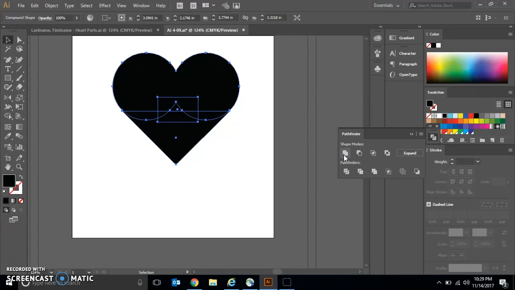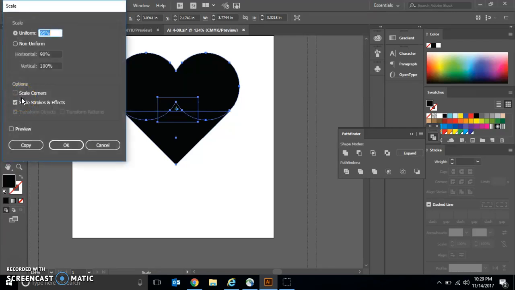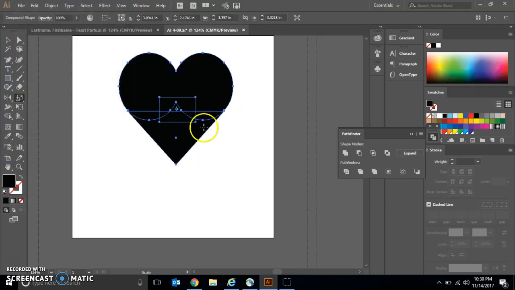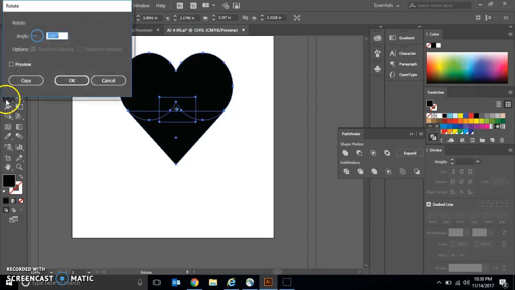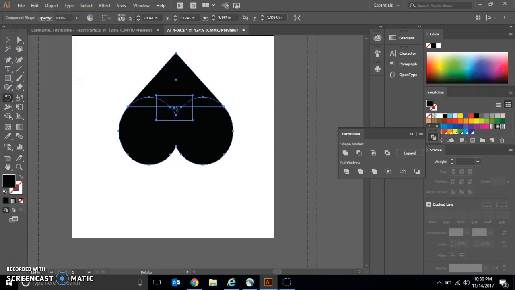Now we are going to double click our scale tool, and do our non-uniform scale at 90% horizontal and 100% vertical. So selecting non-uniform, 90% horizontal, 100% vertical, and clicking OK because we want to alter our current object. That just makes it a little more narrow. Then we're going to rotate our heart by going to our rotate tool, which might be hidden behind your reflect tool, or it might just be visible. Double click on our rotate tool, and rotate this heart 180 degrees. Again, not making a copy, just altering our current image.